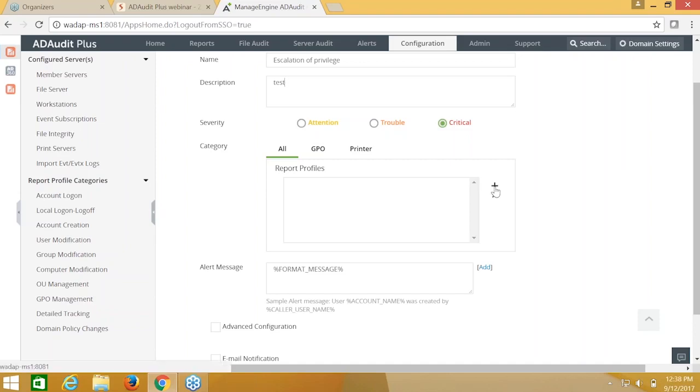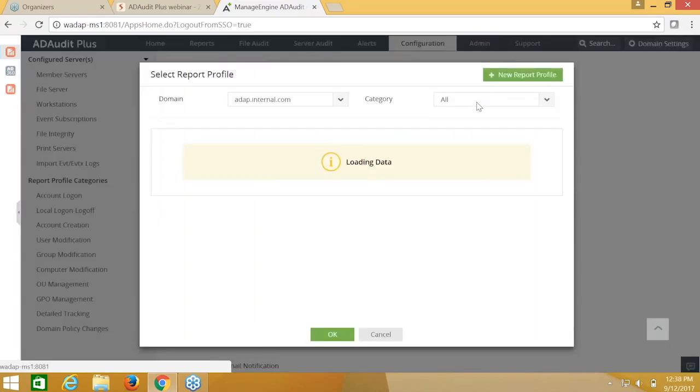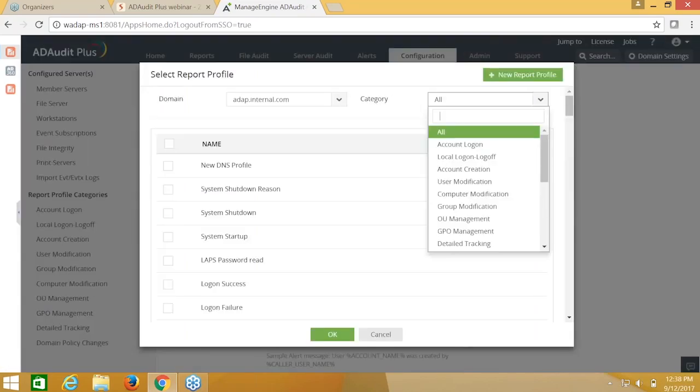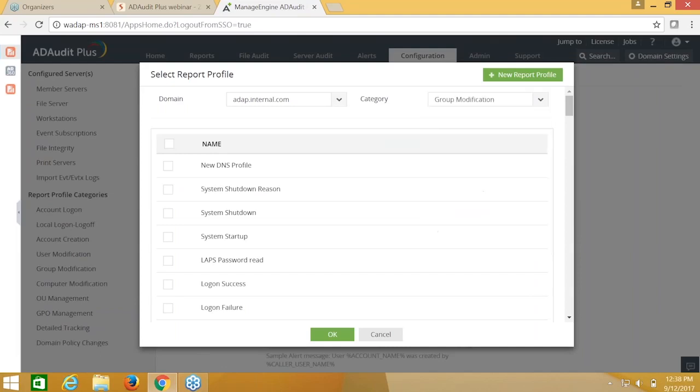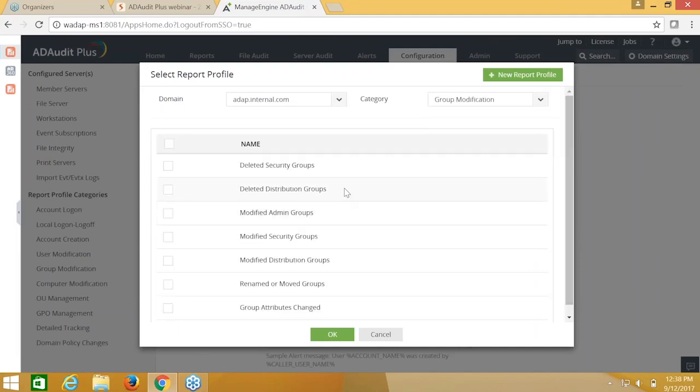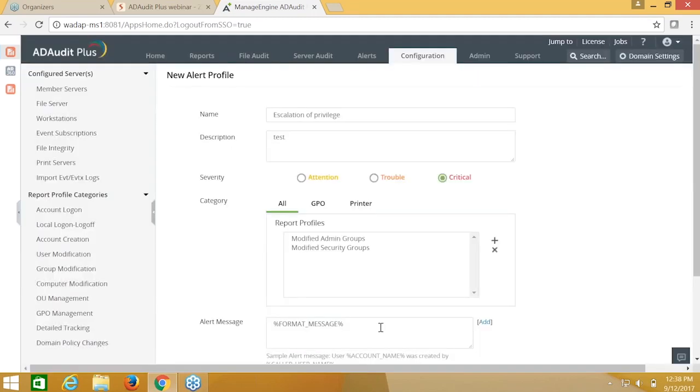So I'm just going to click on the plus button and I can choose one of the categories of the reports. So I'm going to choose, say, group modification in this case. And so I can see all the reports under group modification. So let me choose modified admin groups and modified security groups for this particular alert profile. I click OK, and now I've got the criteria for my alert profile. I've associated an alert for these reports, which is modified admin groups and modified security groups.